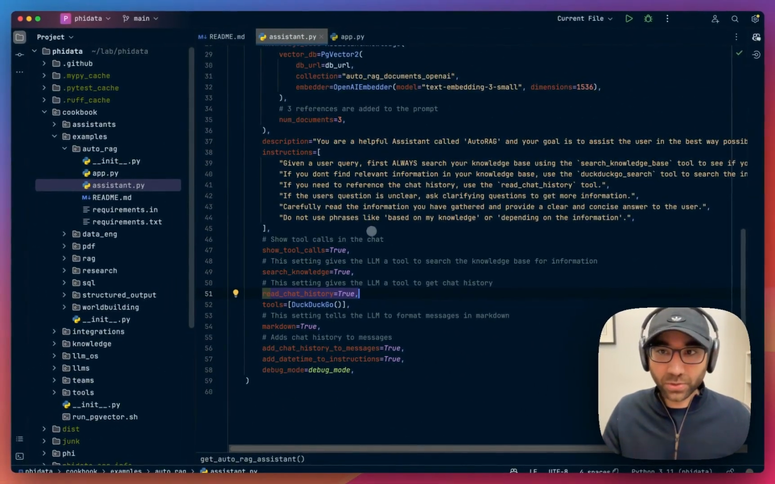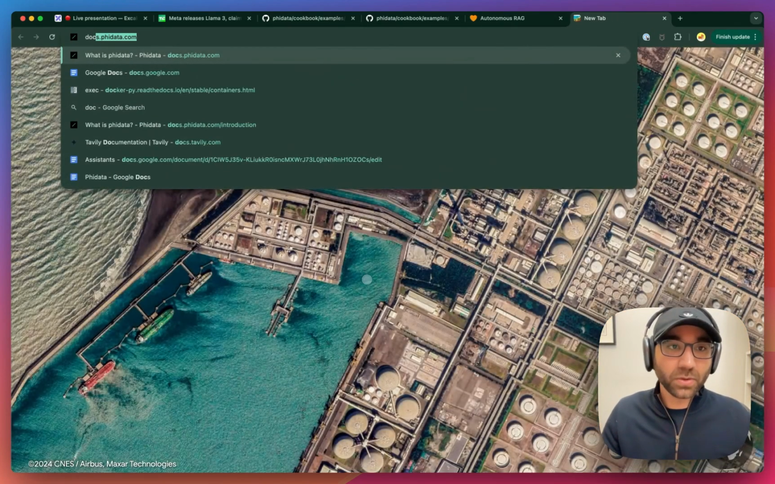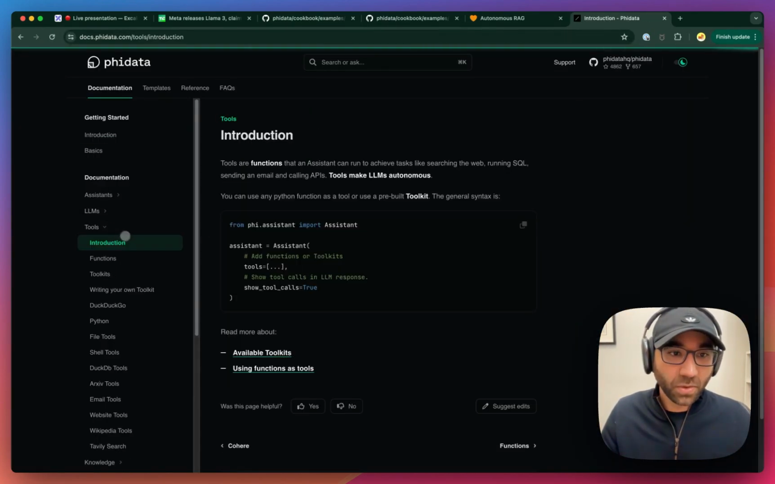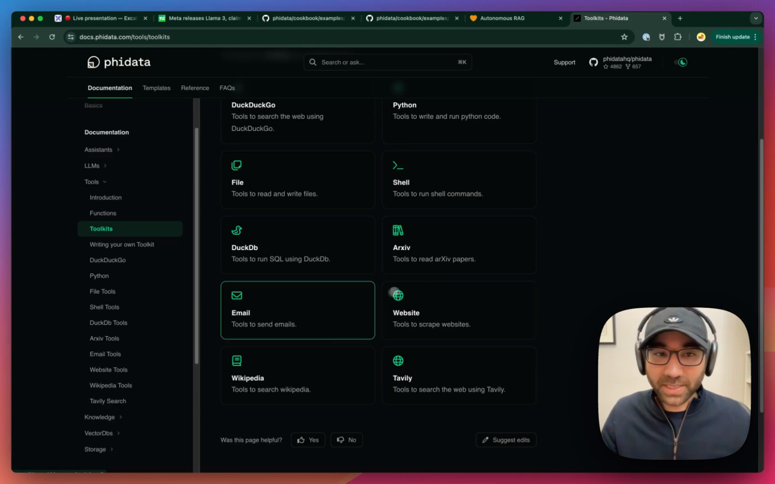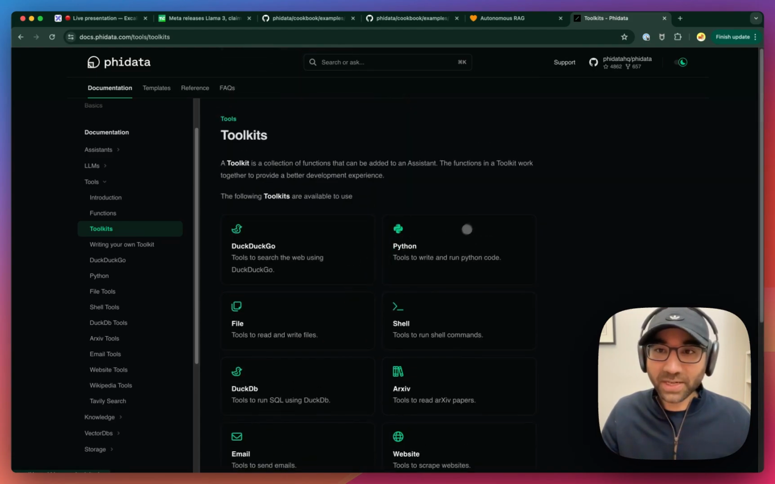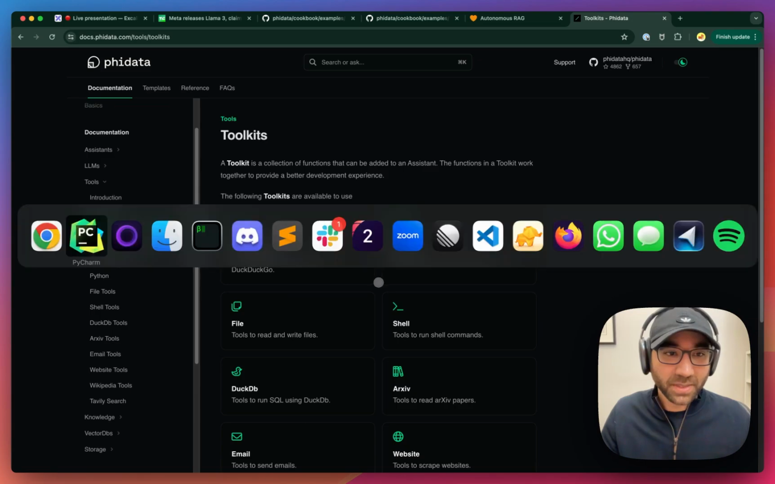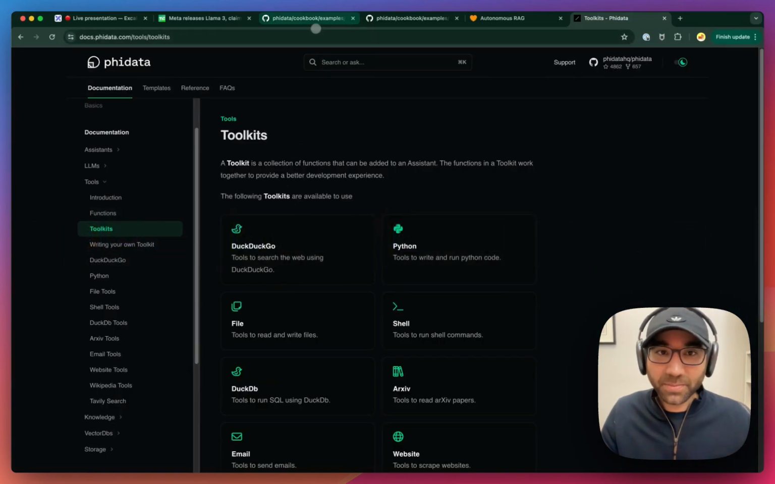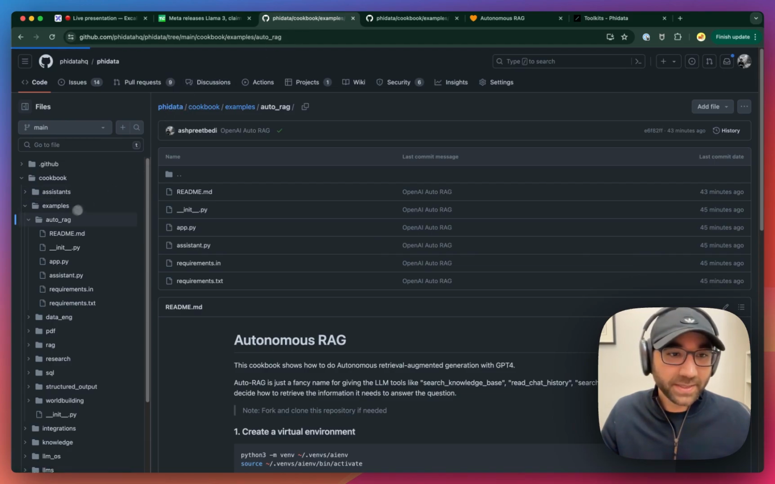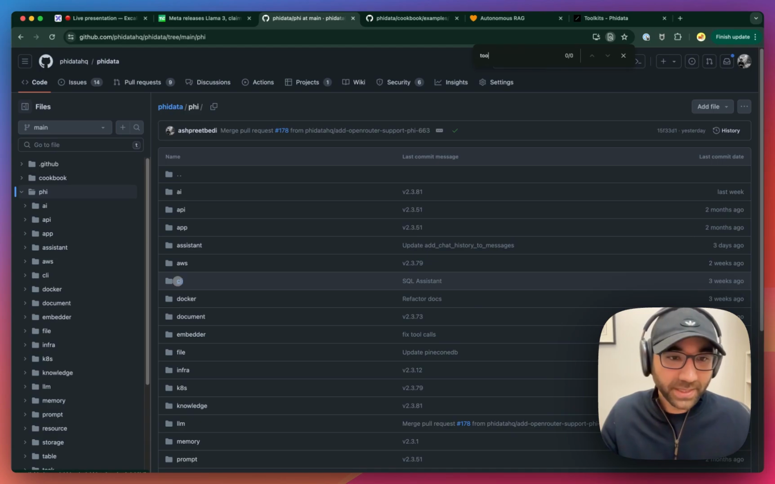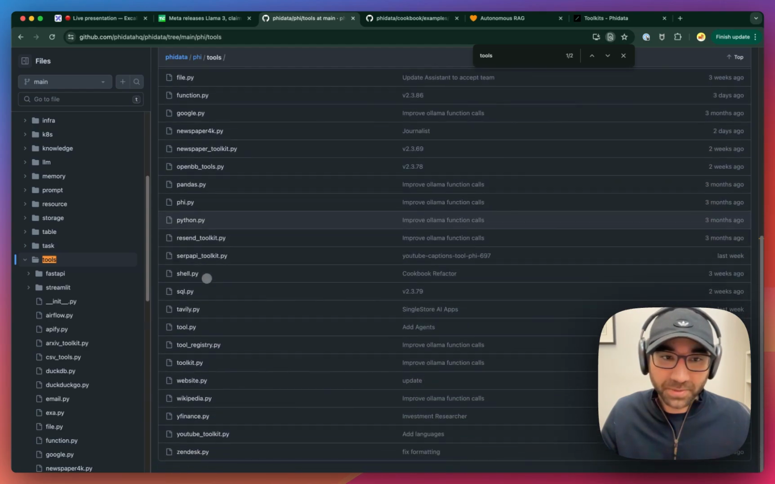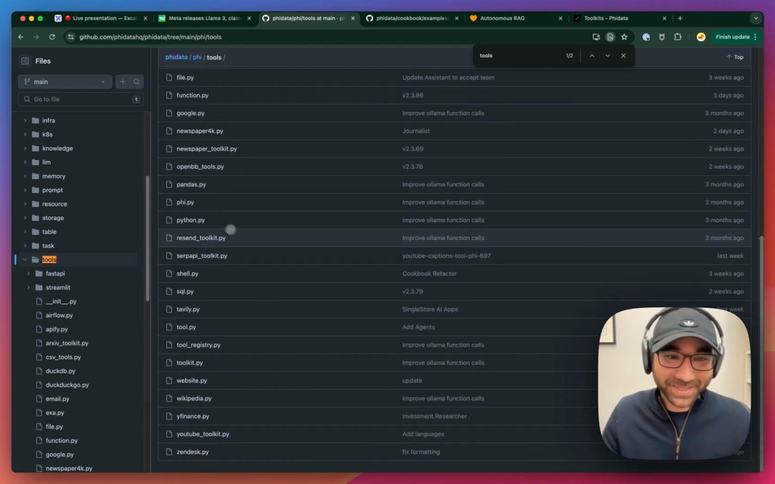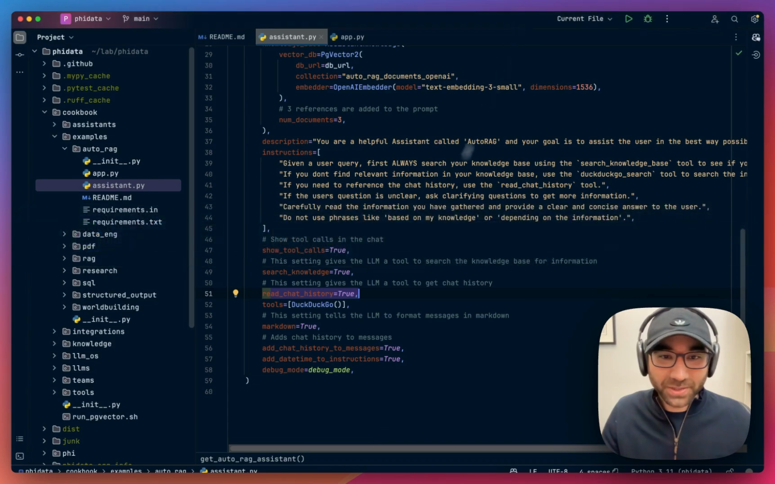Now, if you want to see which tools are available, you can go to the Phi Data documentation and see all the tools that are available for Assistant. We're trying to keep the documentation updated, but if you want to see the tools that are not in the documentation, you can actually just go to the Phi Data repo and check them out. From Phi tools, and over here you can see all the tools that are available. I'm going to make it a point to update the documentation with all the new tools we keep on adding every day. So coming back to our application.